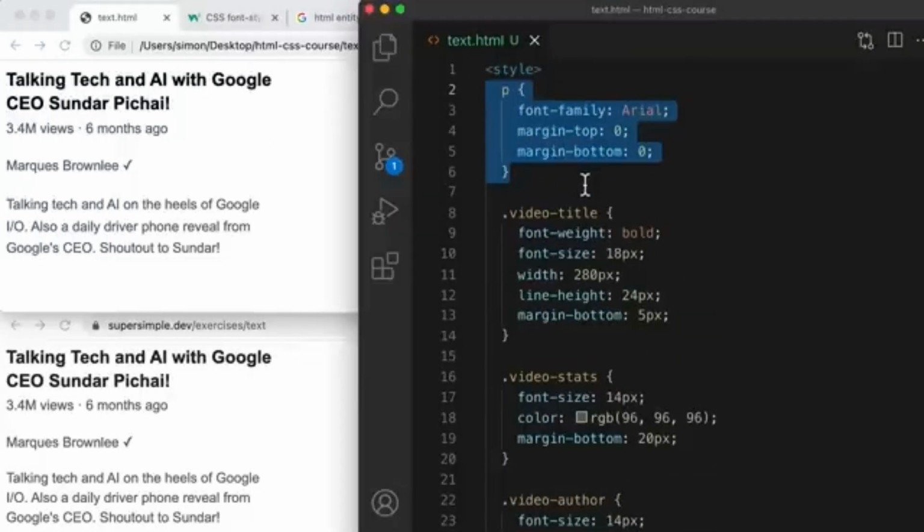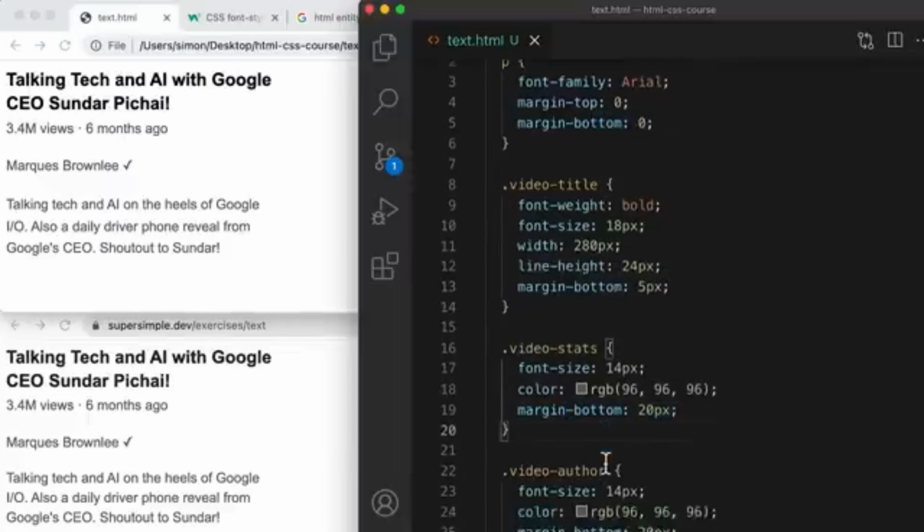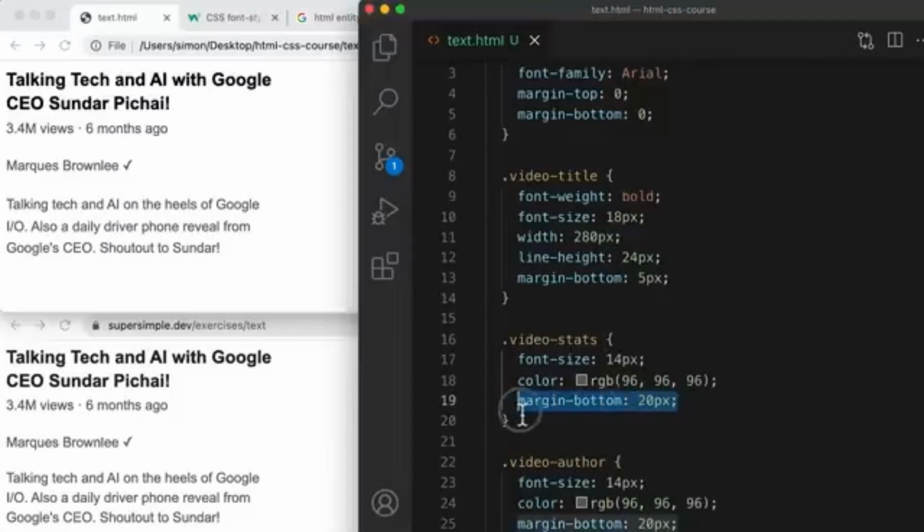Now, the last concept I want to show you before we move on to the next exercise is the fact that in this set of styles, we're setting the margin-bottom to 0. But here, we're also setting the margin-bottom to 5 pixels and the margin-bottom to 20 pixels. So how does that work? We're setting it to 0 here and to 5 and 20 here. Which style does the element actually get? And the answer is we're getting the style down here.